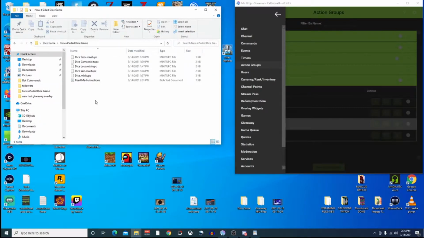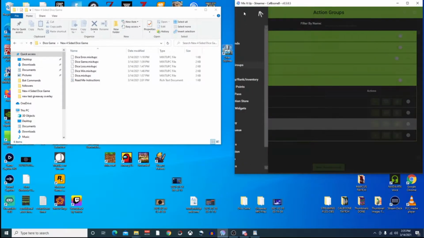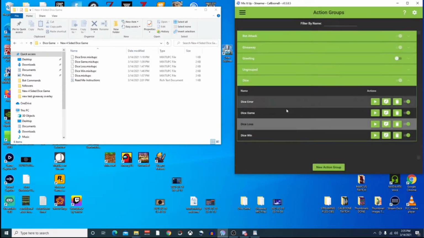So after you do that and you've downloaded all 5 of the dice game files, you're going to go over to action groups. Click the menu again, go to action groups. I'm already in it. This may be blank for you or it may be filled in, depending on how much you've used the bot.